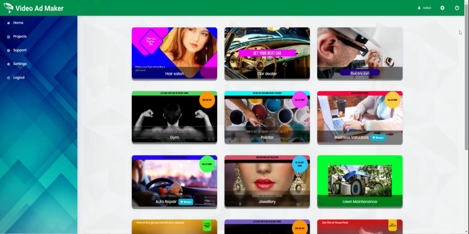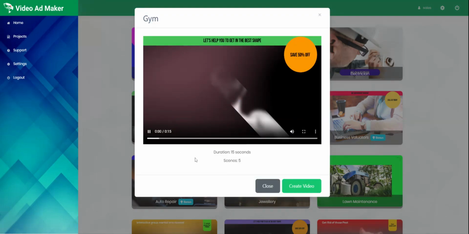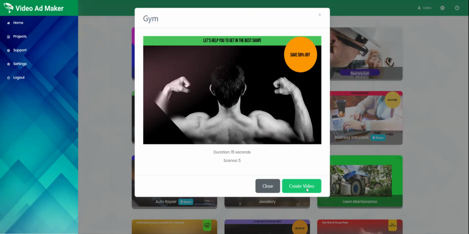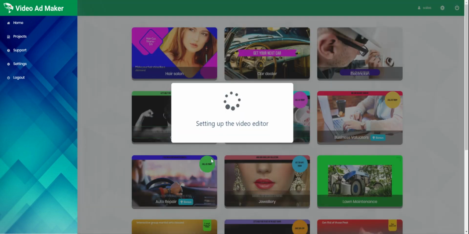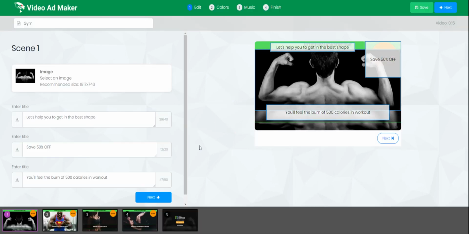So for an example, let's just pick this one that says gym. Click on it. Then it says create video, which opens up the video editor. And now you can see how the video editor works.